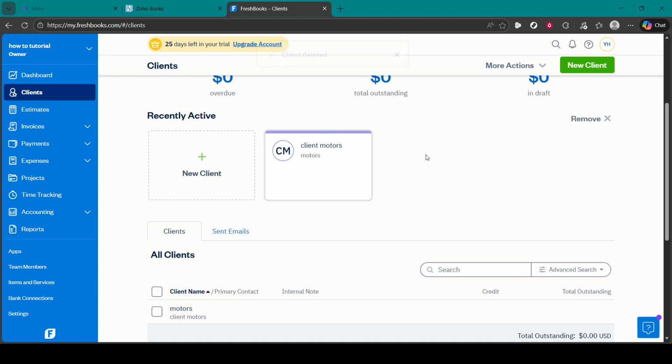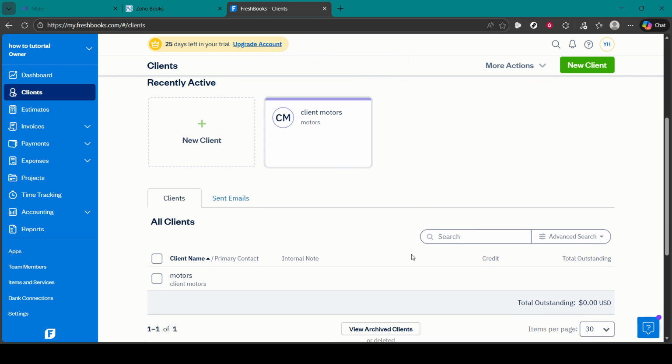That's all there is to it. Go to FreshBooks and sign in. Open Clients from the left menu, select the client, open More Actions, then choose Delete and Confirm. Keeping your client list up to date makes reporting clearer, searching faster, and day-to-day work more organized.